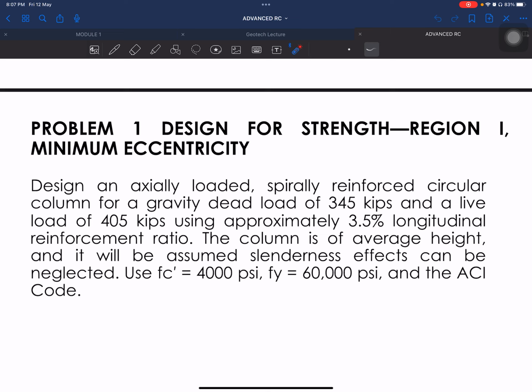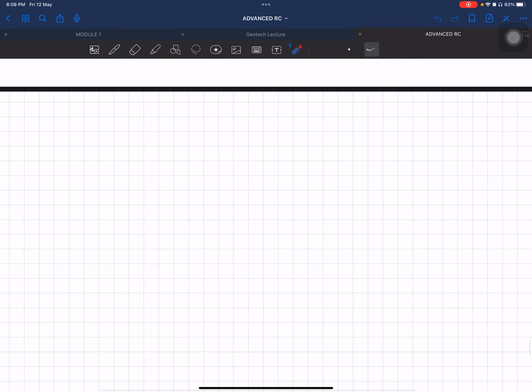We need to design an axially loaded spirally reinforced circular column for a gravity dead load of 345 kips and a live load of 405 kips using approximately 3.5% longitudinal reinforcement ratio. The column is of average height and it will be assumed slenderness effects can be neglected. Use f'c 4000 psi, fy is 60,000 psi, and then we use the ACI code. By the way, the approach of the ACI code is just similar to the approach of your NSCP.